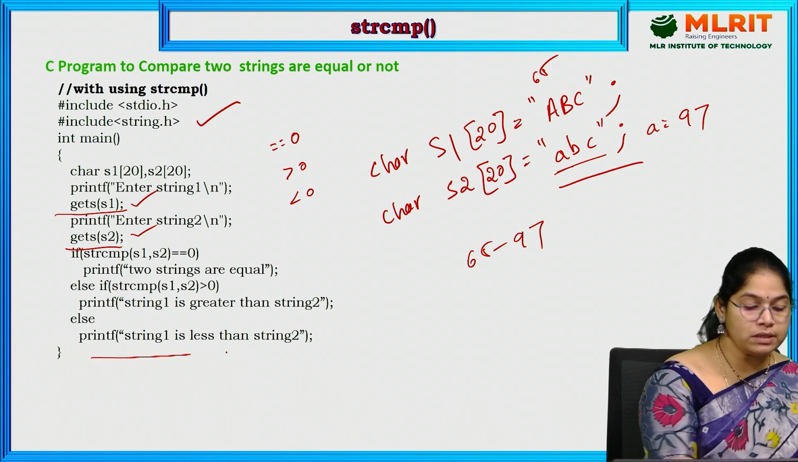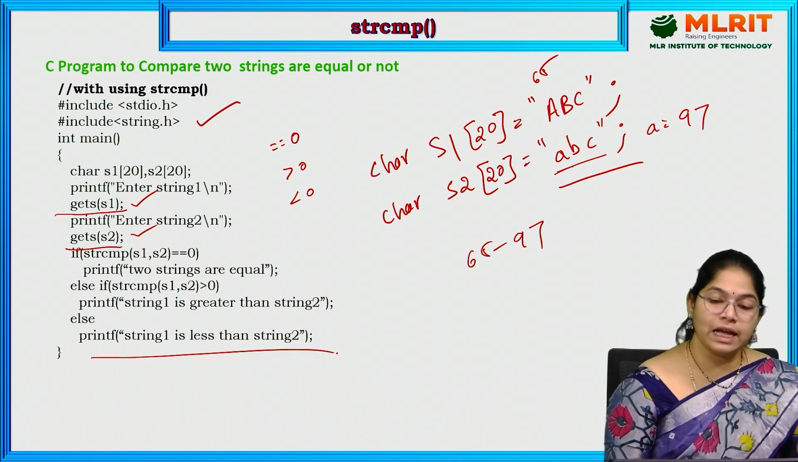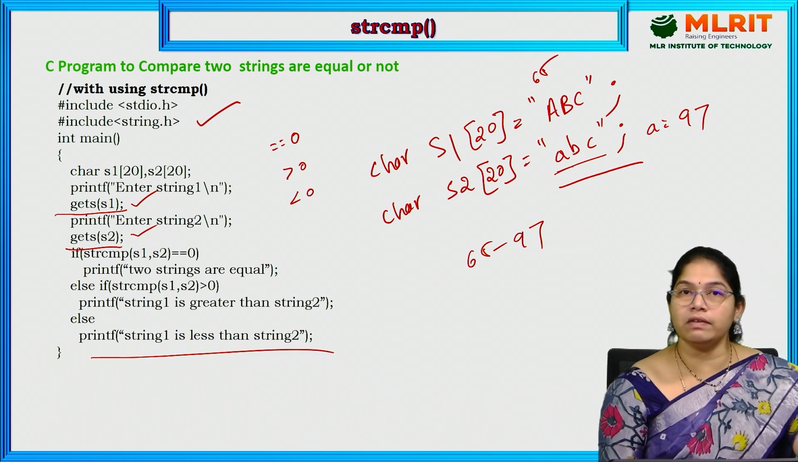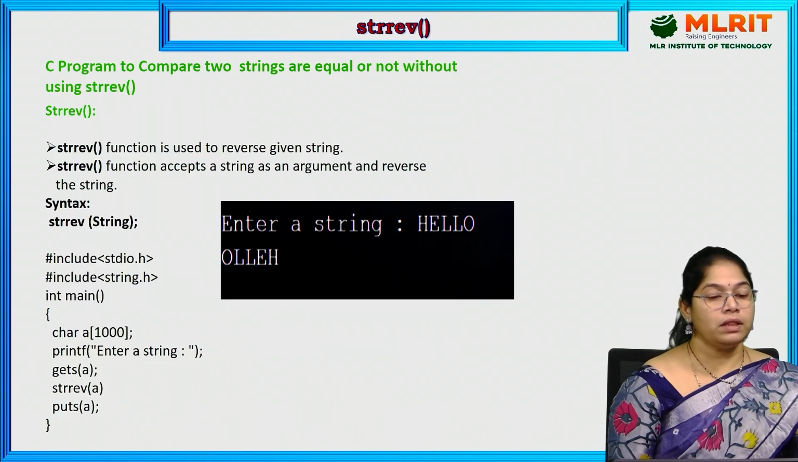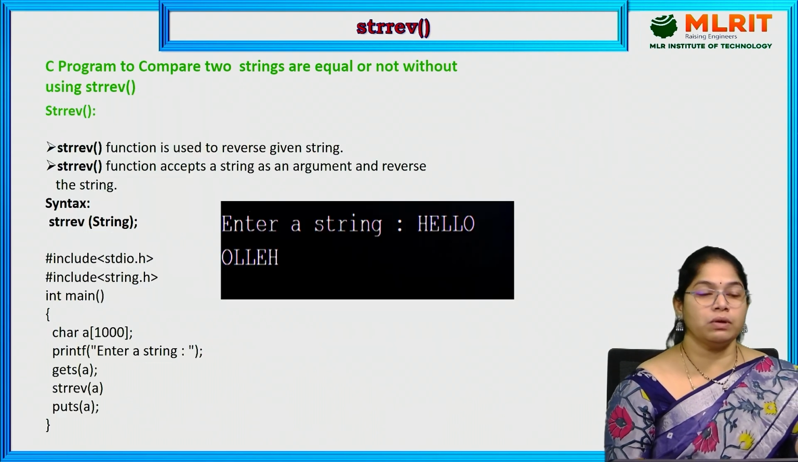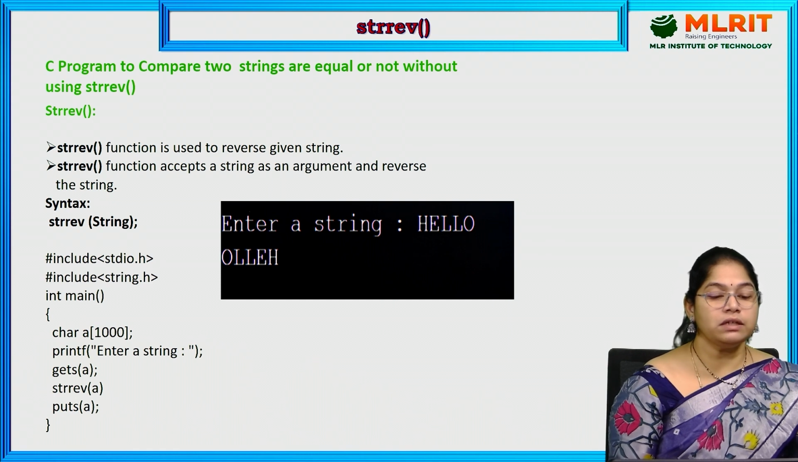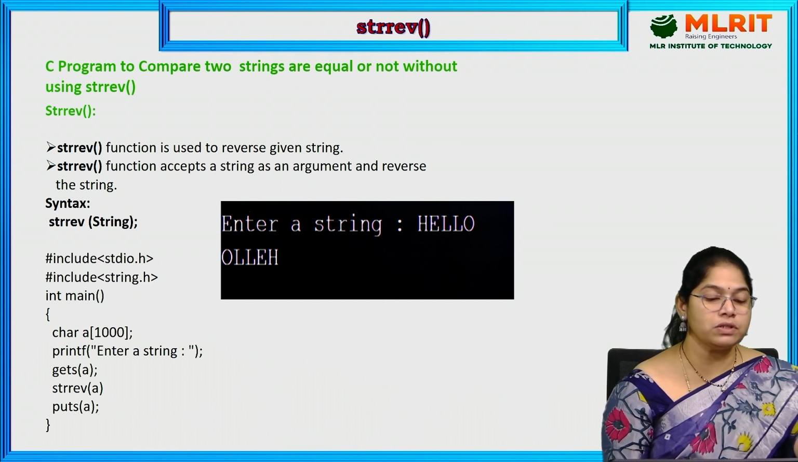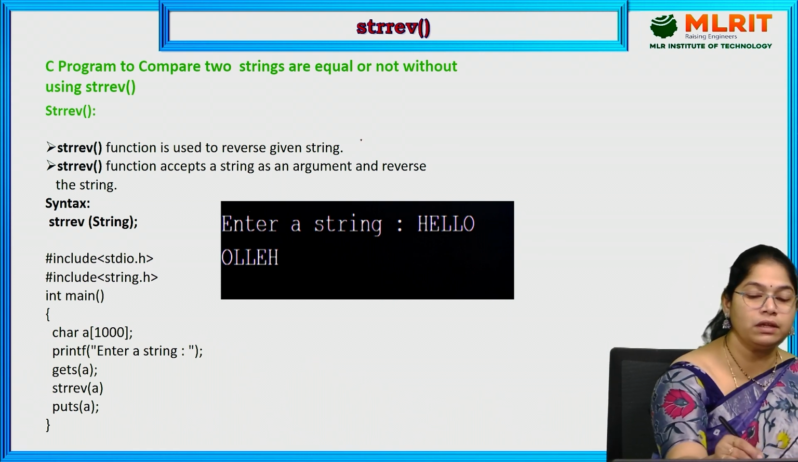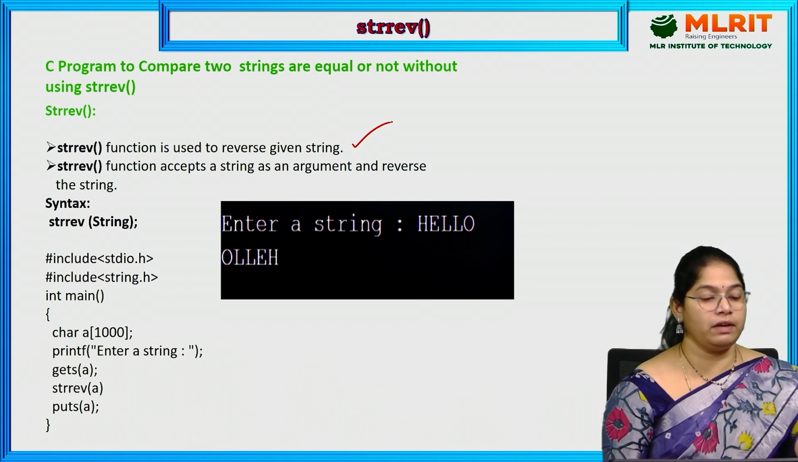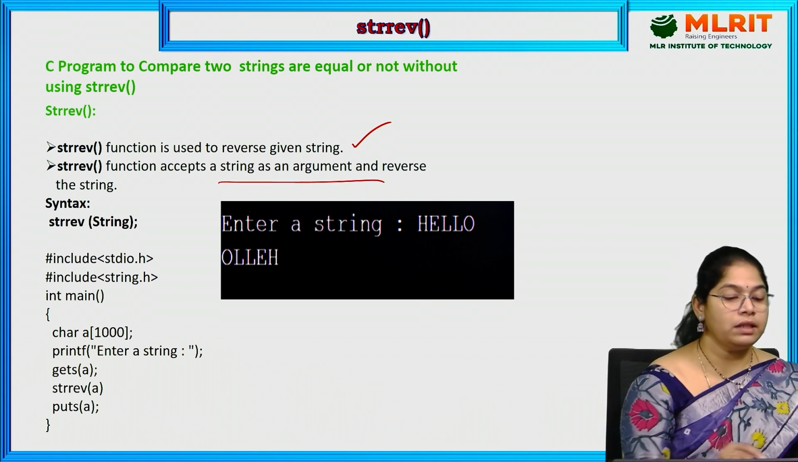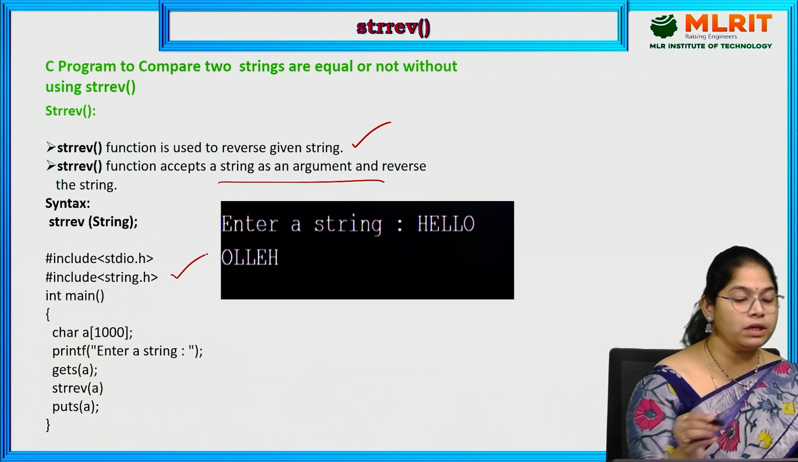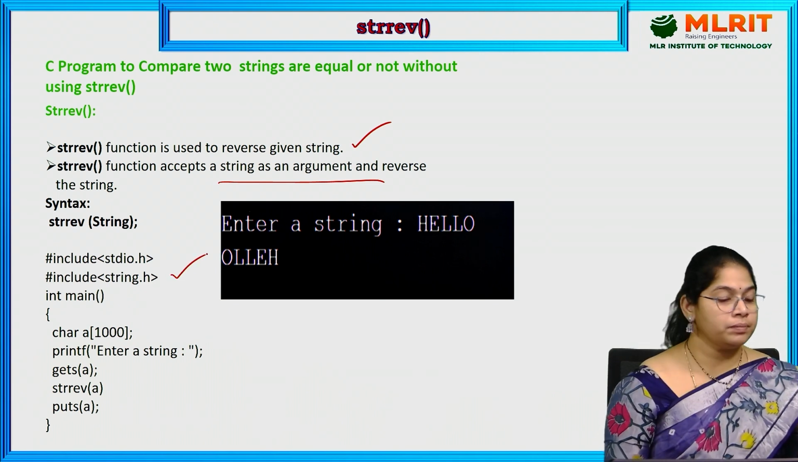So it means string 1 is less than string 2 because capital A's ASCII value is 65 and small a's ASCII value is 97. Then we have one more string handling function called strrev, which means the reverse of a string. If I want to print the reverse of a string, then we use the function called strrev. It accepts one string as an argument. To use this function, we have to include the header file called string.h.